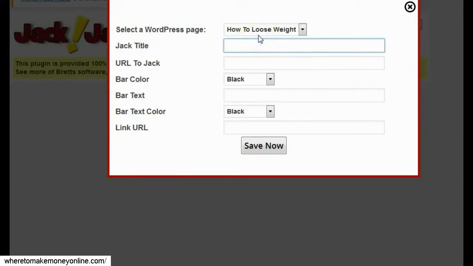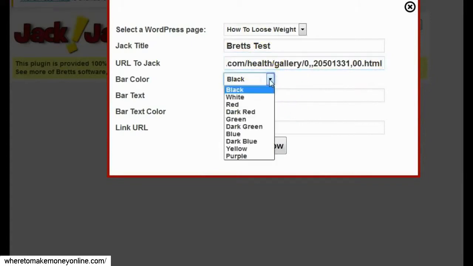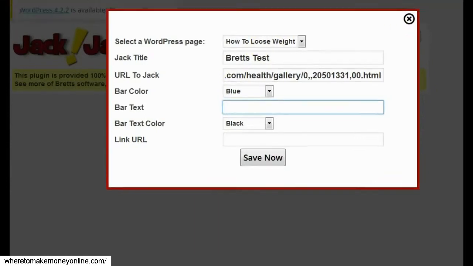The next thing it's going to ask me for is a Jack title, which is just for me so I can remember what it's for. I'm going to call it Brett's Test. It's going to ask me for the URL that I want to jack, so I'll type it in there. It's going to ask me for a bar color, and I'm going to pick blue, and then it asks me for bar text. This is where I put in my call to action text. This is the text that I want people to click on, which will then lead over to an affiliate offer or a CPA offer or something related to how to lose weight that's going to get me a commission.